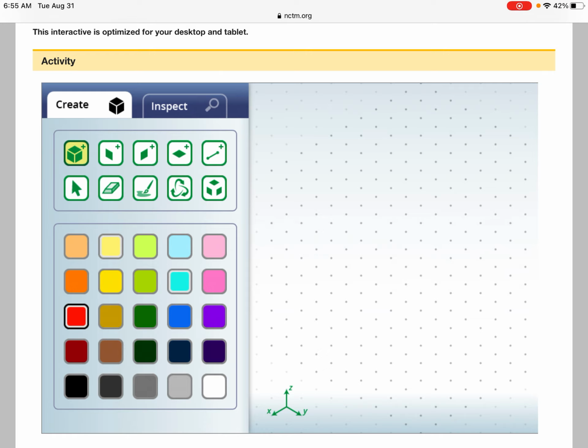If I want a red cube, I tap red. If I want a blue cube, I tap blue. And then all I have to do is touch somewhere on the screen. You can even hold your finger down and drag the cube into position, and notice it's blue. Now let's say I want to add a red cube on top. I would switch to red and touch the top face of that blue cube.